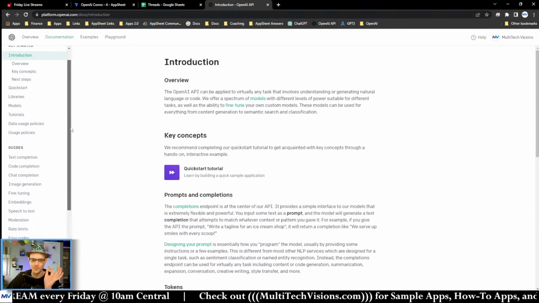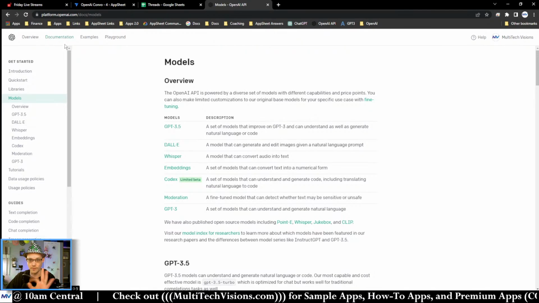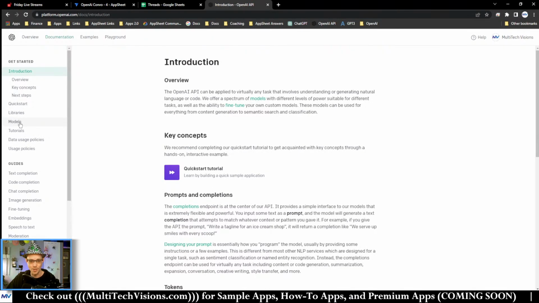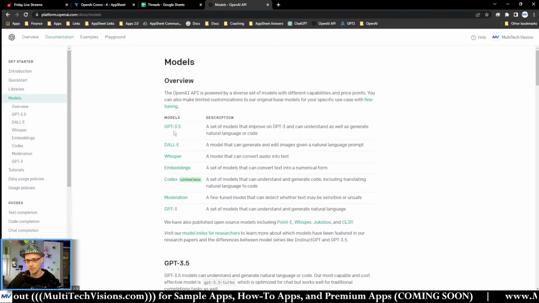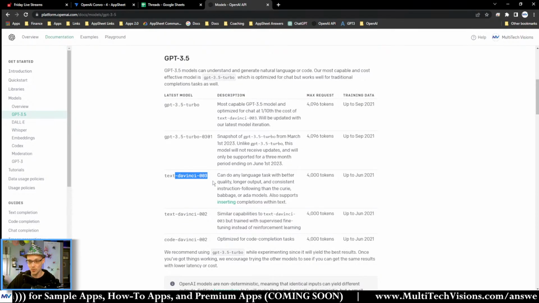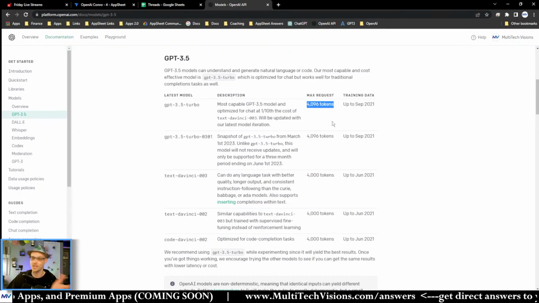No. The specifics of how many tokens that you can send to a model is dictated by the model. I'm answering this now because it's a good thing to cover right up front. So if you go to OpenAI.com and then go to documentation, then you can come over here to models. And if you go to one of the specific models, like Turbo, they have the max request listed here. So you can see Text DaVinci 3, which is the one that I've been using inside the app this whole time, has a max of 4,000 tokens, whereas the Turbo has a max of 4,096 tokens.